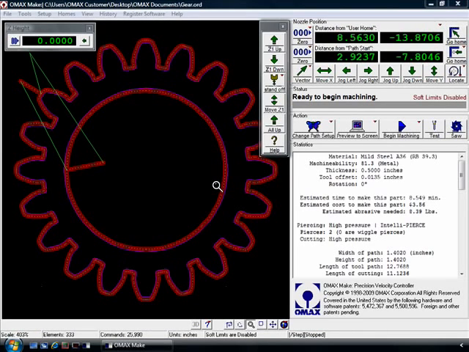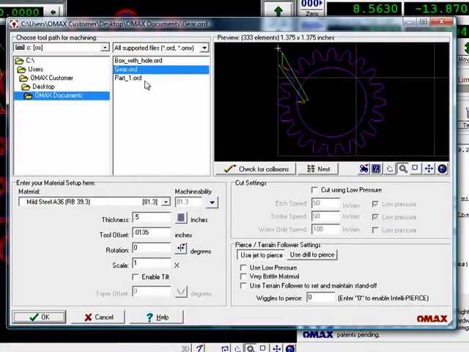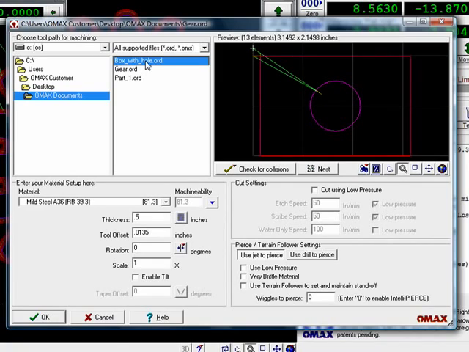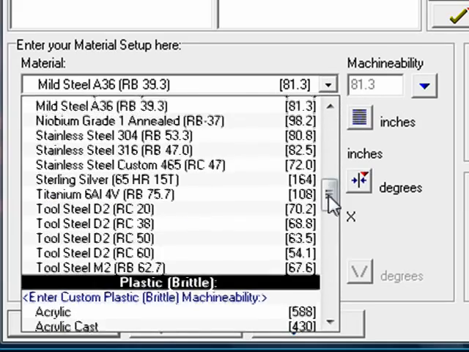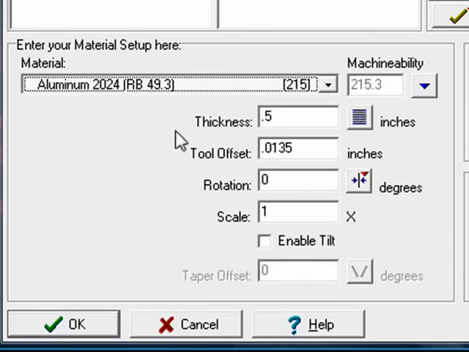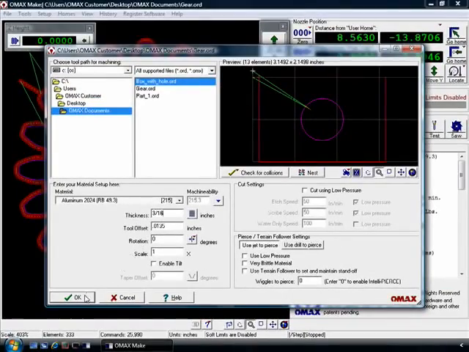This is OMAX Make, and its purpose is to position the machine, and it's also, of course, to run tool paths and cut parts out. So the first thing I'm going to do here is click on the Change Path Setup button, so that we can choose the tool path that we created earlier in OMAX Layout. Now the primary thing that I need to do at this point is tell Make what material we're going to cut it out of and what thickness. So I'm going to tell it here that we're going to make this out of 3/16 inch aluminum, and I'll click OK.